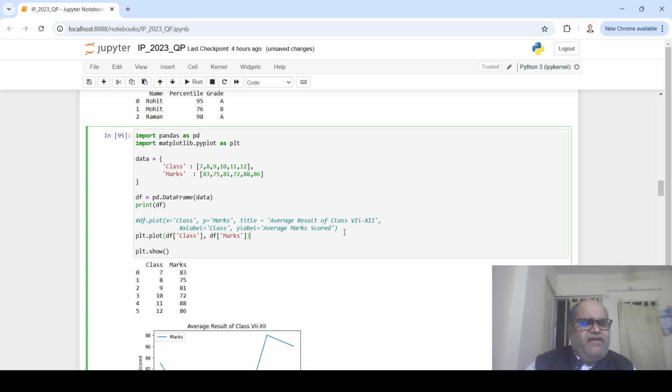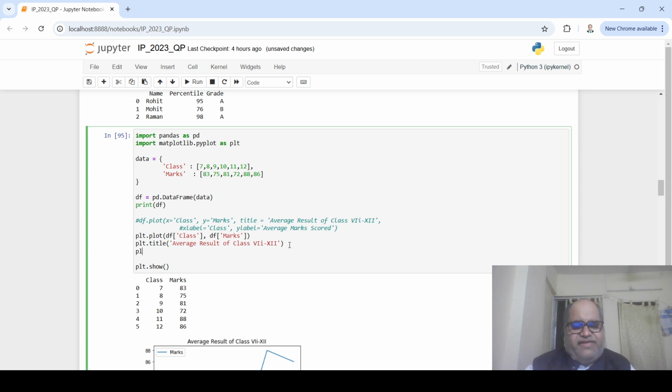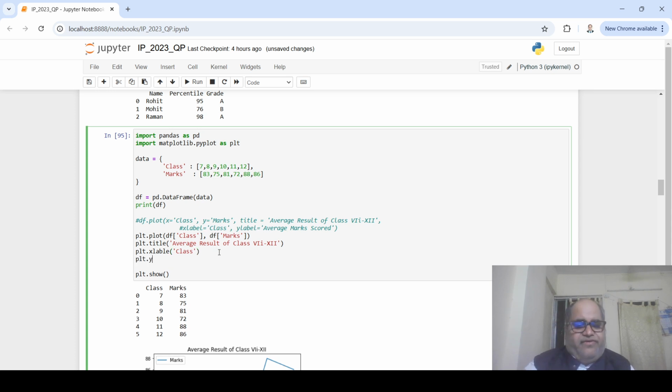And from there, things like your title, etc., we can copy from here. Your title, etc., has to be provided exactly on a separate line. That's the only difference. The data frame API takes it automatically. So plt.xlabel class, plt.ylabel average marks, okay, and then you have plt.ylabel.